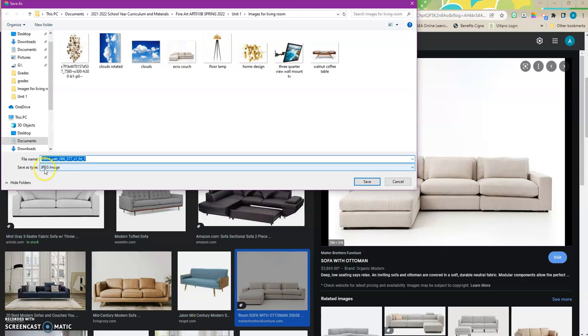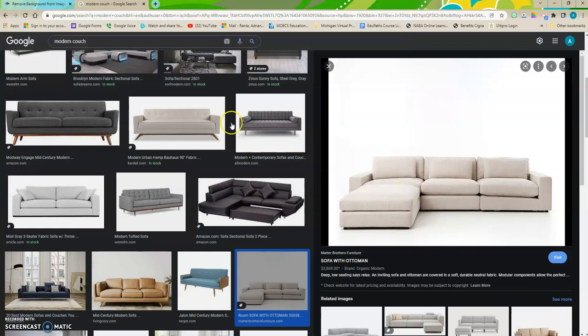You will notice that we've got a JPEG image here. That is an image that I can use in remove background. So since it's a JPEG, I'm going to hit save. Now, I've already saved this couch to my folder. It's this one up here that says A Crew Couch. So I'm going to cancel this since I already know I have this picture.